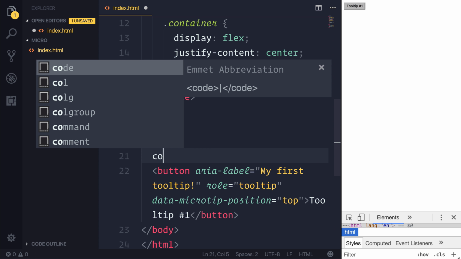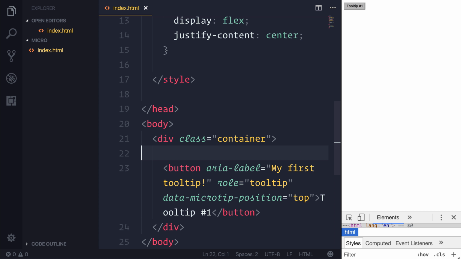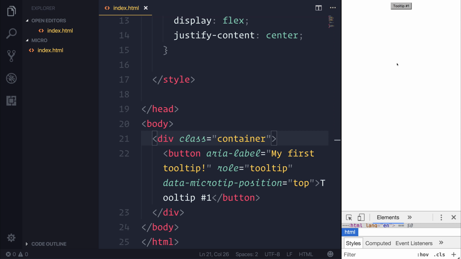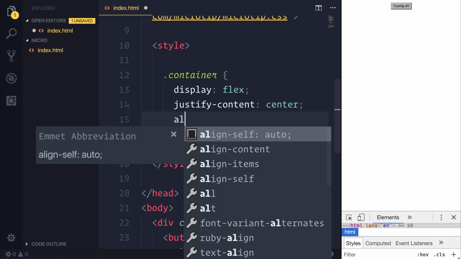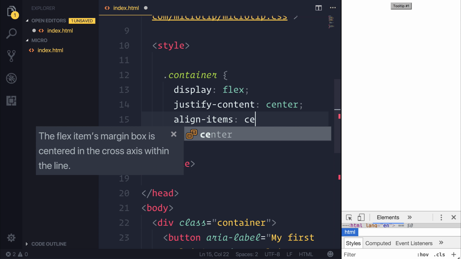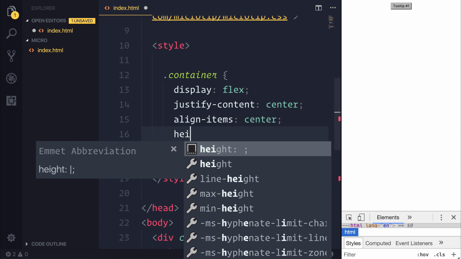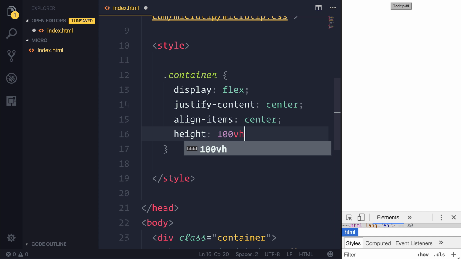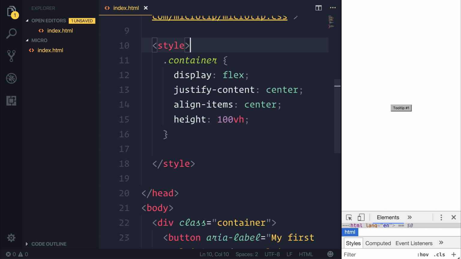So if we then put our button inside of a container like so, we're now in the center, but we're not in the center of the screen. That's because we need to have align items equal to center. And the height at 100 view height. So here we are in the middle of the screen. You can now see that we have my first tooltip on top of our button.